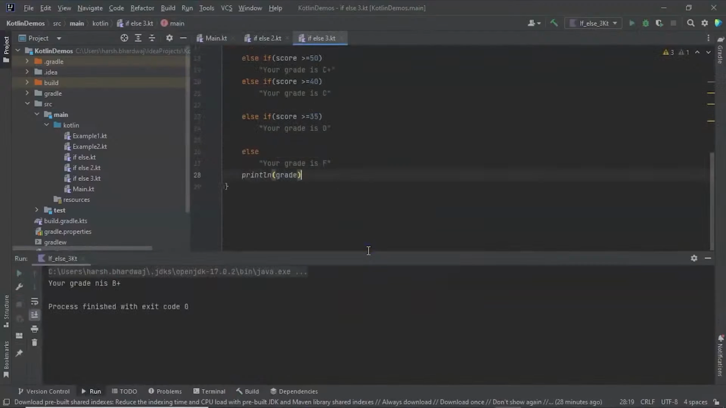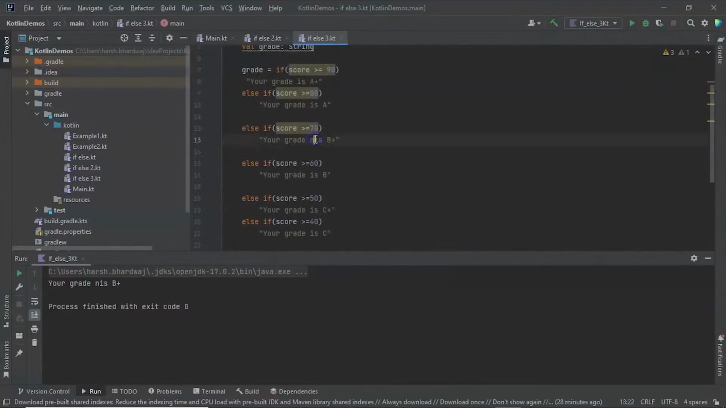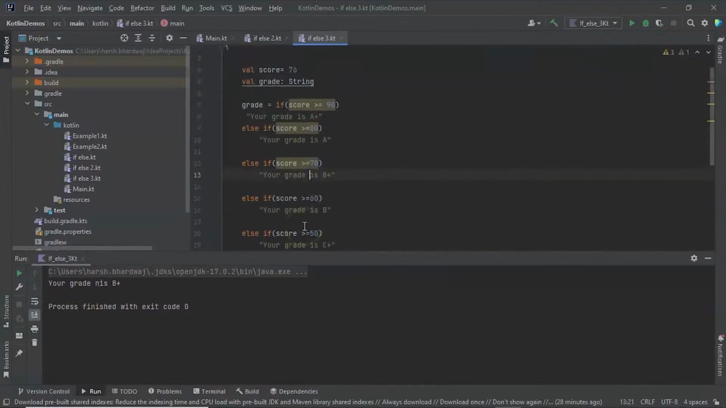So as you can see, your grade is B+. It's getting printed, and I think by mistake there is an N in between. Here it is. That is why it is printing N here. So our score was 76, so that is why it is getting printed: your grade is B+.